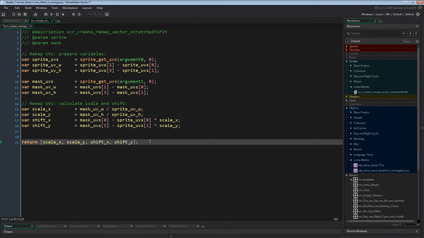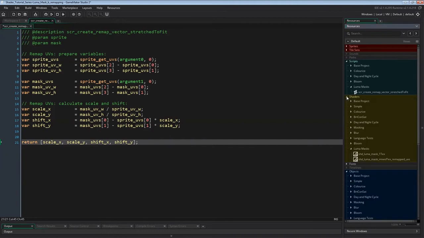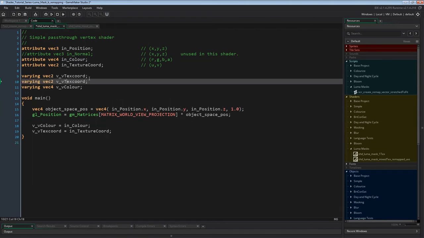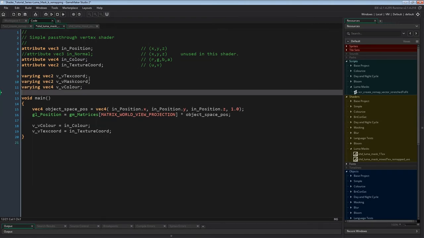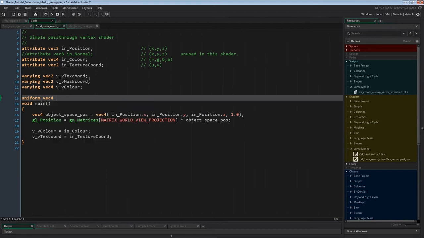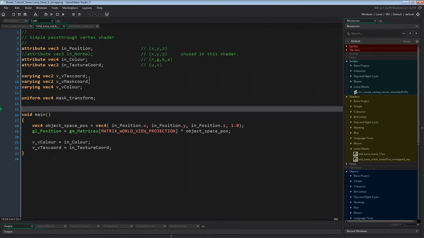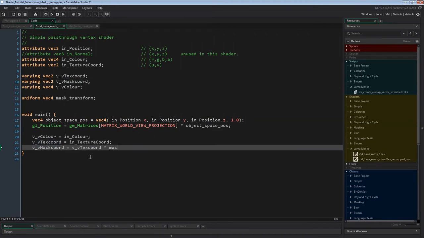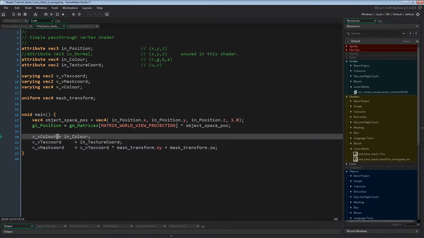The last thing to do before our first run is adding the transform vector to the shader code. In the vertex shader, add a new varying vec2 v_vMaskCoord and a uniform vec4 maskTransform. And inside the main function, we'll set v_vMaskCoord to v_vTexcoord times maskTransform.xy to apply the scale, and plus maskTransform.zw to apply the shift.